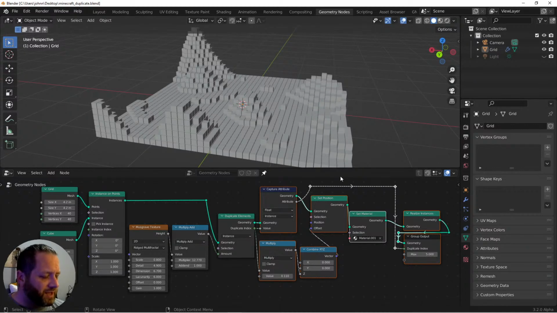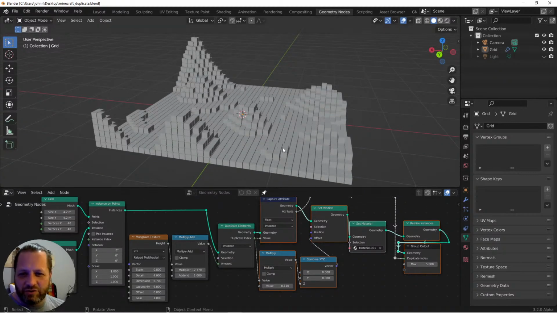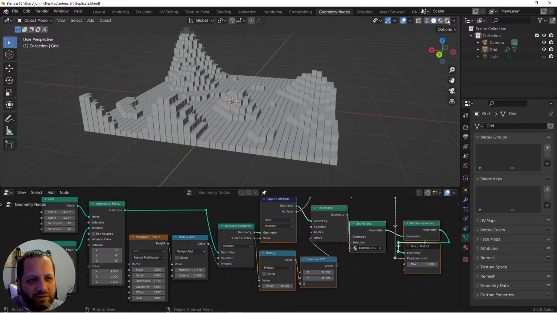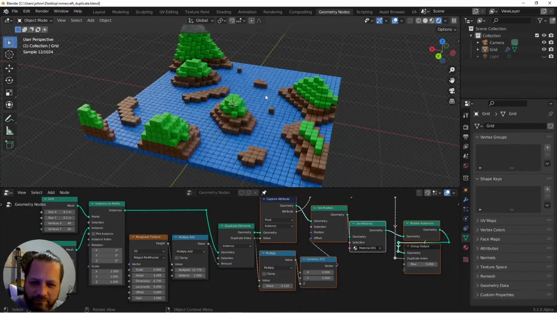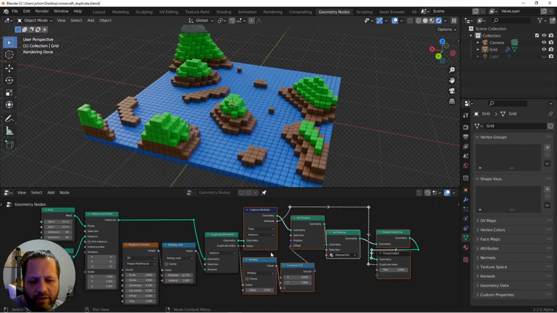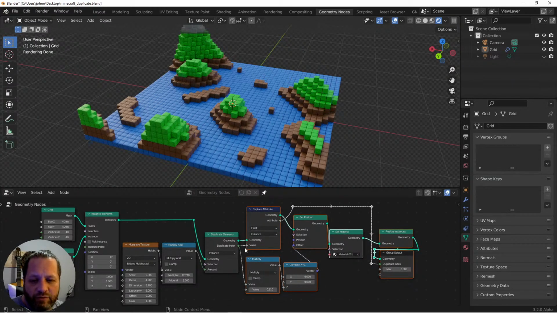I'll open up the node tree from my post, make my mug. Here's the node tree from my post. And here I just did the instance on points with the grid and the cube, duplicated the elements using a texture, set the positions of the cubes, captured the duplicate index, and passed that out to my shader.